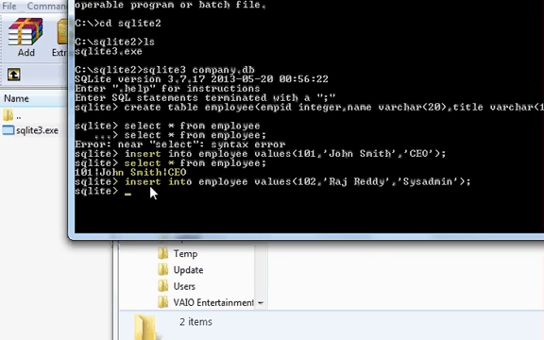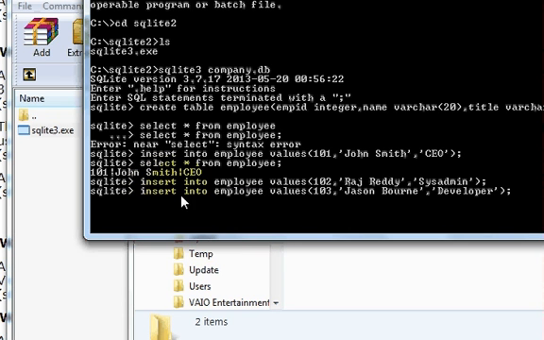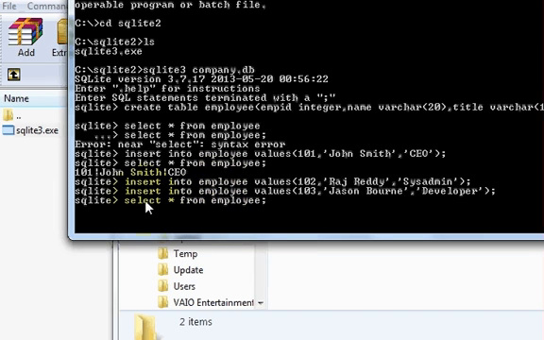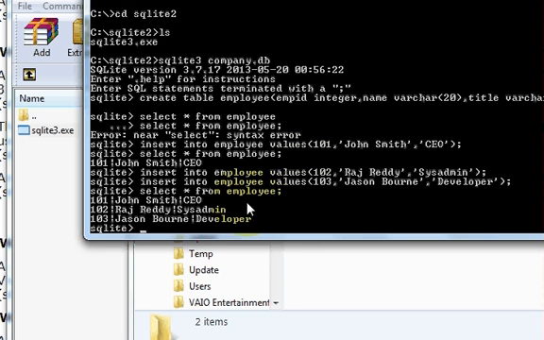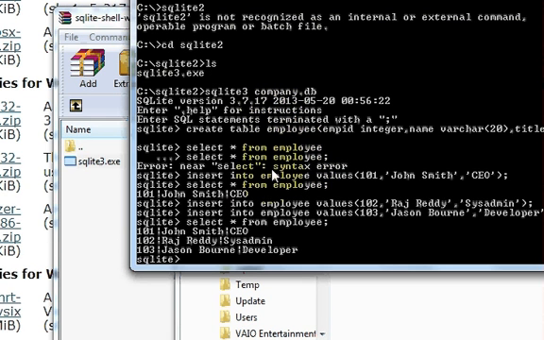One more, I will insert one more row of data. So insert into employee, and then once again employee ID, name and the title, and press enter. Now I will do select star from employee, and it should contain these three employees in my table. So press enter, and yes, it has these three rows of data. So in this way you can create your first table in your SQLite database.